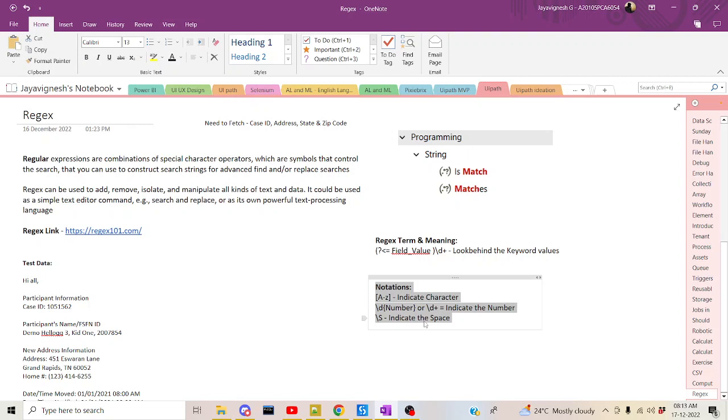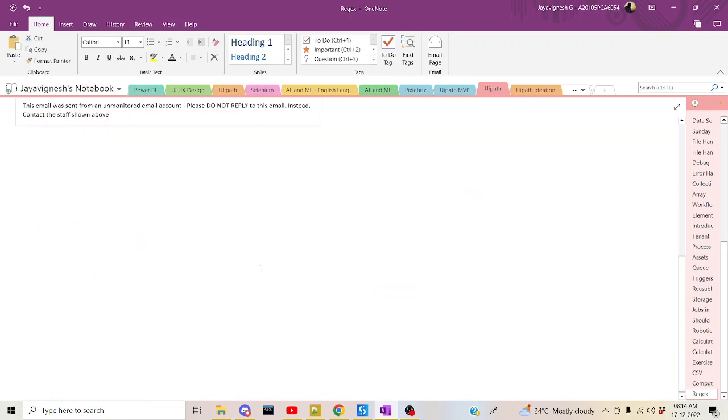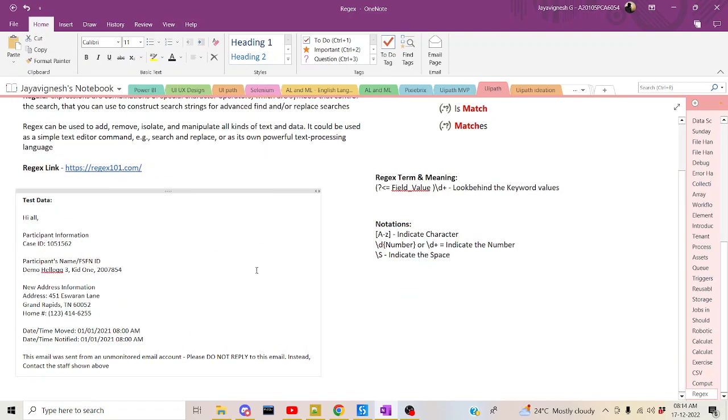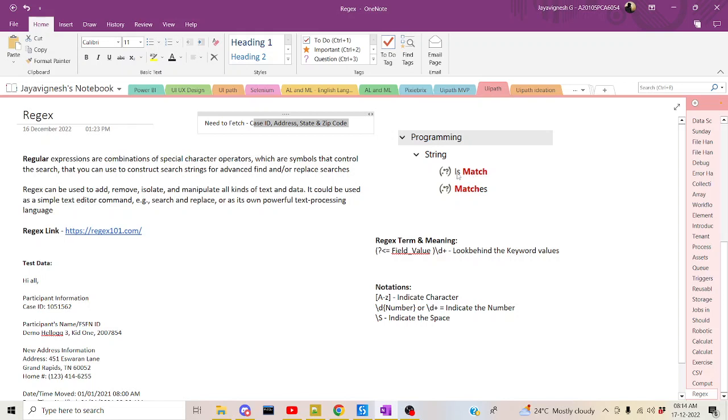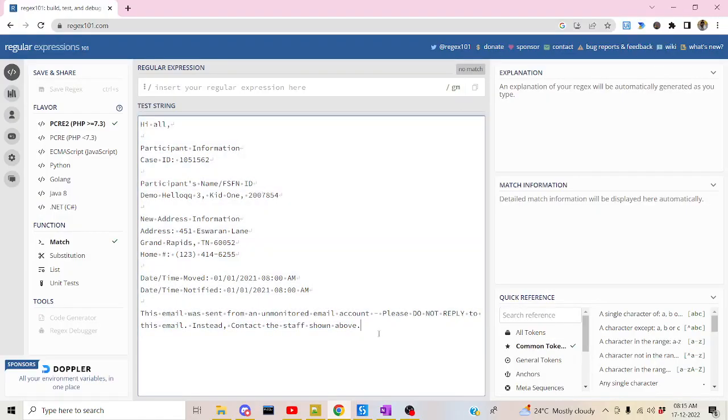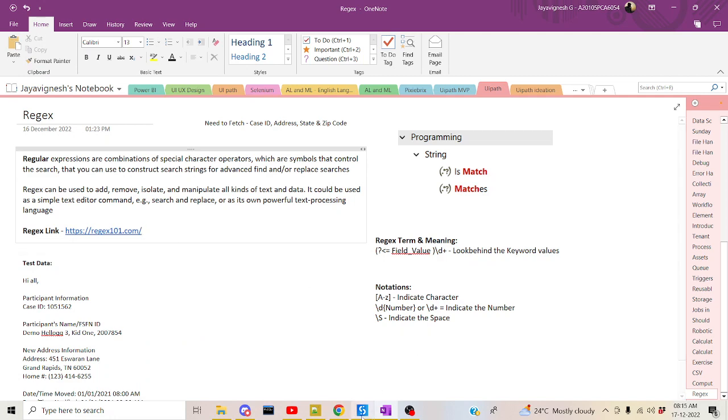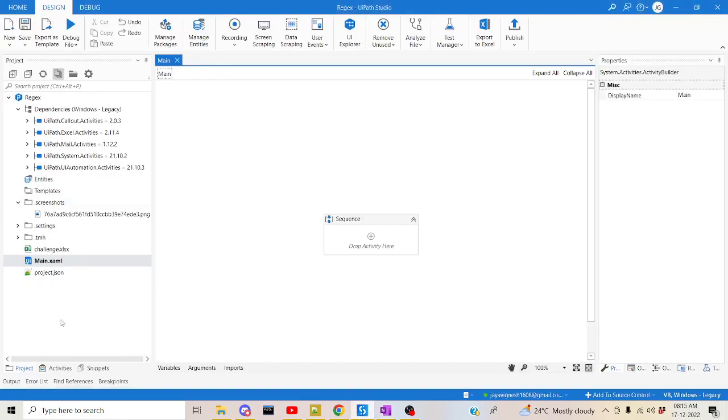In today's session, we will fetch these three pieces of data and see how to capture them from the mail body. The activities we are going to discuss today are Is Match, which gives you an output variable of boolean, and Matches, which gives you the certain string you are looking for. On this regex test link, you can play with your regular expression, paste the entire string, and try to capture the particular stipulated string. Let's quickly jump back to UiPath Studio and start today's session.